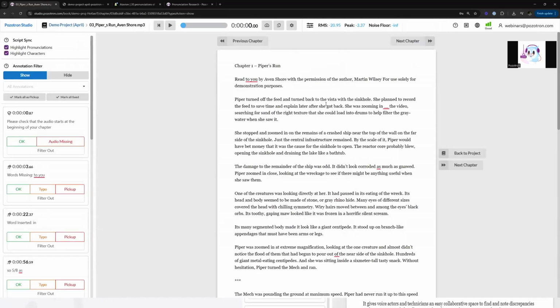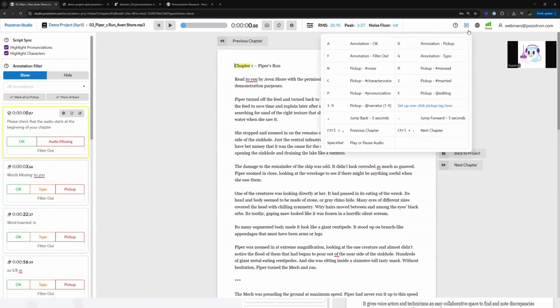If I open up a chapter, instead of starting at the beginning and listening through to everything, you can use Pozotron to just quickly jump through these suggestions. So I'll show you quickly this button, which will show you all of our different hotkeys. Now there's a lot on here, but the important ones are: A on your keyboard will mark things as okay. D will mark things as pickup. Spacebar will play and pause the audio.